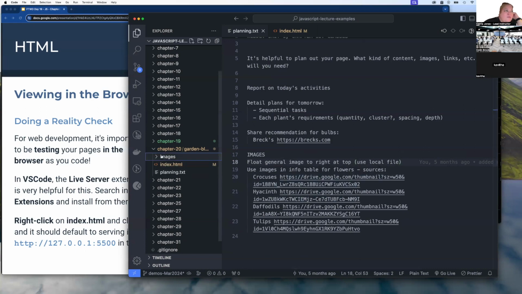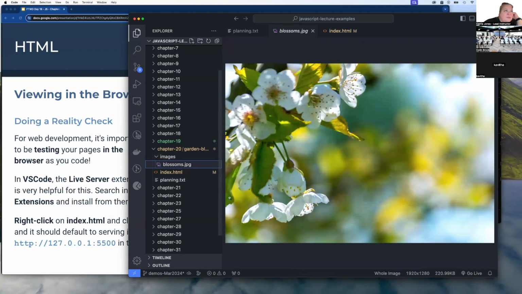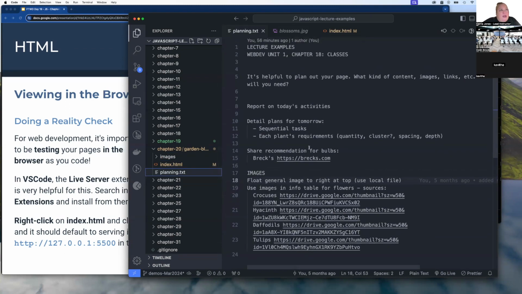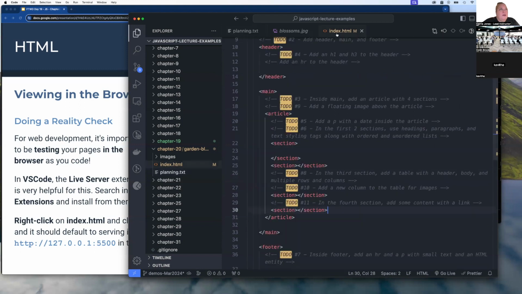So I've got an images folder over here, and I've got this blossoms image that we're going to use as a background. Actually, no, not as a background. Today, we're going to use it just on the page. We won't use it as a background until we learn CSS. Okay, but you see the point, right? I went ahead and did a bunch of planning. I thought through generally speaking how I want my information to flow and what kind of things I need. So once you have that, you can get started.